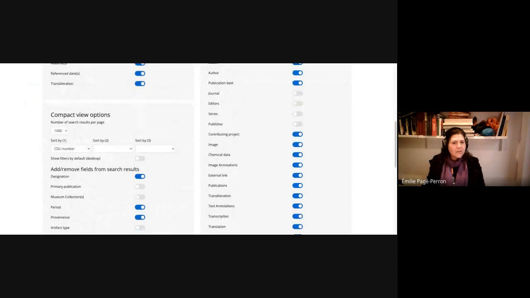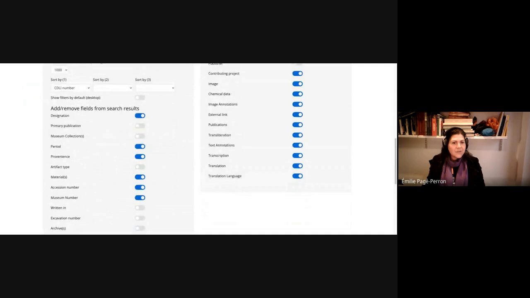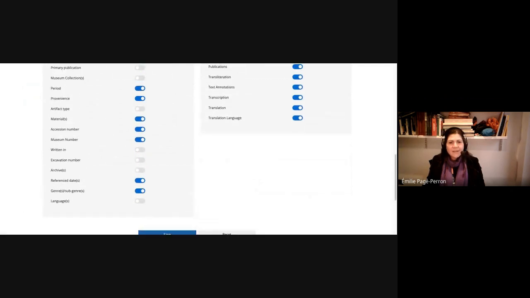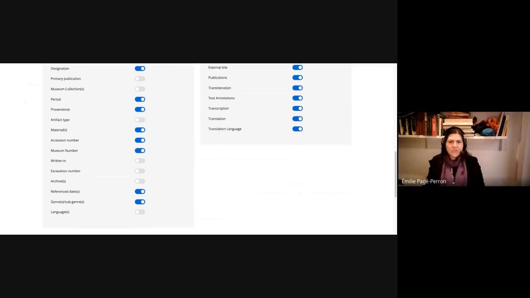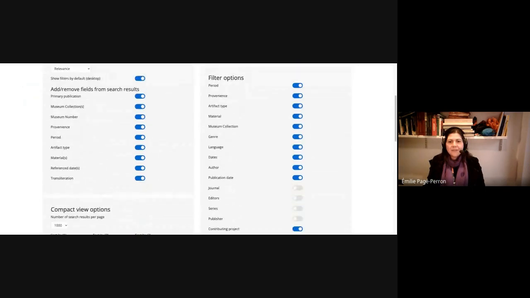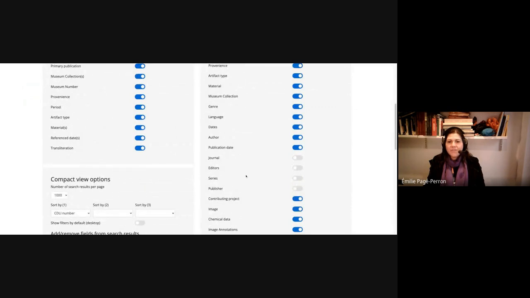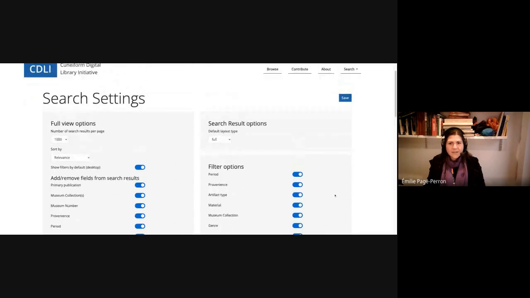So you can choose and pick those that interest you, and then when you save, that'll be your default. So you can still change some of these settings on the search page, but it'll resolve to the default from the search settings. Yeah, for the filters, there are also more fields for publications. So if you're interested in discovering groups of text based on their publications, then you can enable these fields to make it easier to search or to filter through your results based on this.